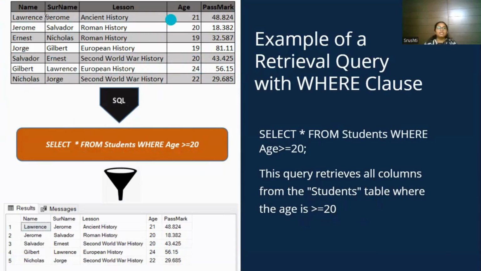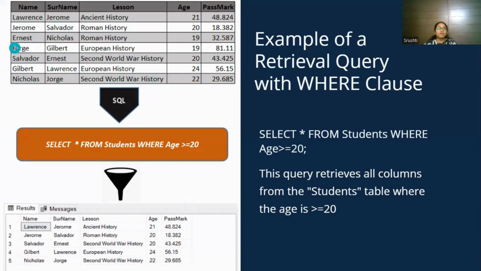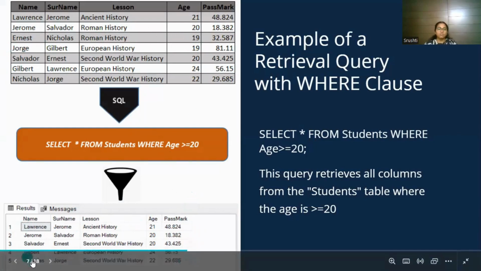For example, let's see Lawrence's age is above 20, which is 21. So that information is retrieved here. All the information such as name, surname, lesson, age, and even passing mark is included. Whereas if you see the name Ernest Nicholas, his age is less than 20. So therefore, this is not included in the output table. As you can see, there is no Ernest Nicholas. Same goes for George Gilbert. Since his age is less than 20 years, it is not shown in the output.